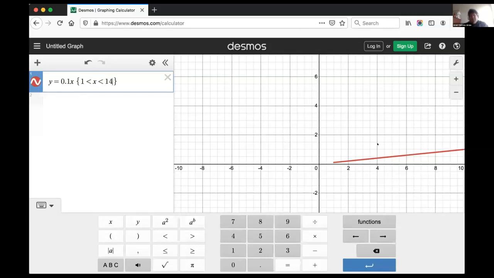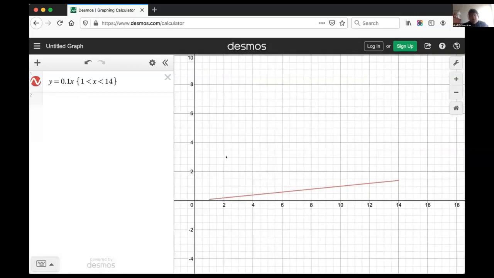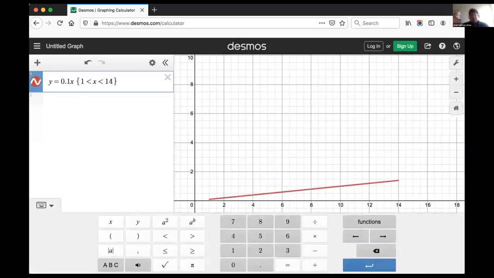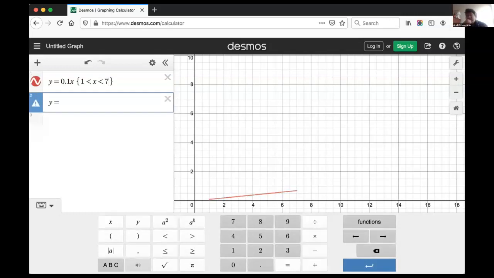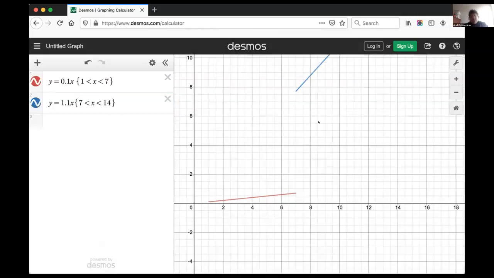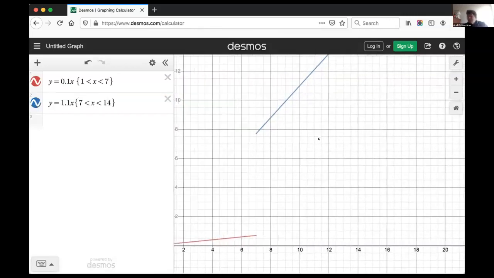Okay, so let's see what that is looking like. So, okay, maybe this is too long. So maybe 1 through 7. And now I'm gonna go with the other branch here. I'm gonna say that this would be 1.1x, and this will go between 7 and maybe 14. Okay, so let's see what that is looking like. Okay, so that looks like that.